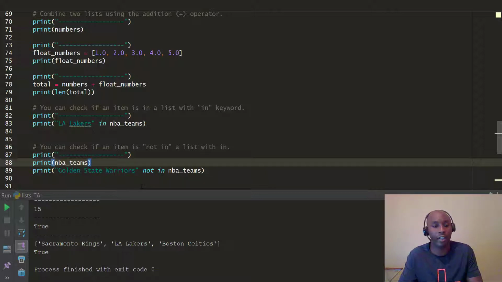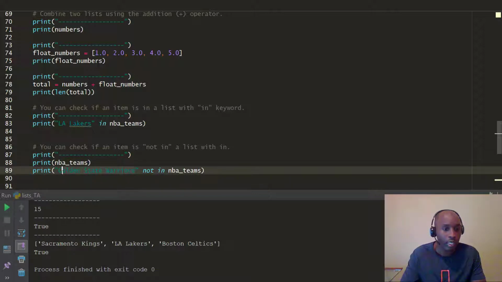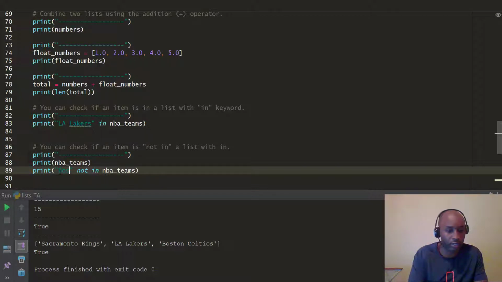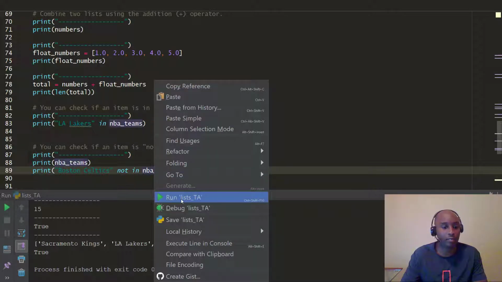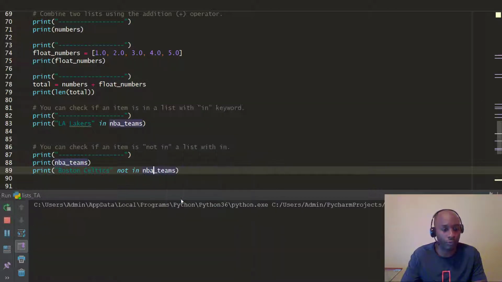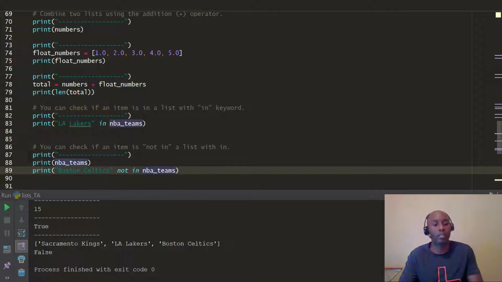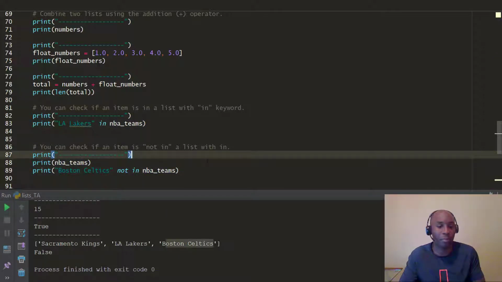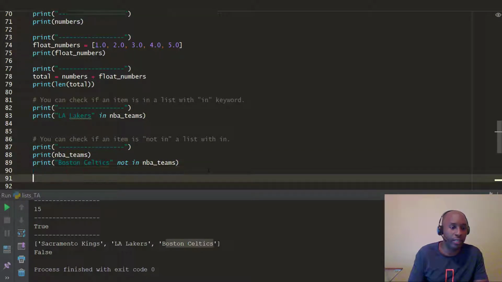They're not in there. But now, if we type in Boston Celtics, based on our last example, Boston Celtics are not in NBA teams. Is that true or false? It's false. They're in there, right? Because the Boston Celtics, you can see they're in NBA teams. So I wanted to show you guys a few examples of how to use list. Let me show you one more thing.